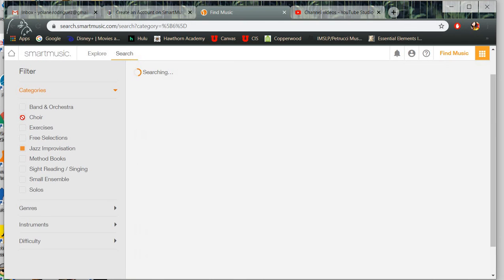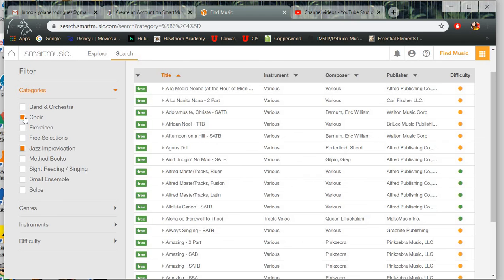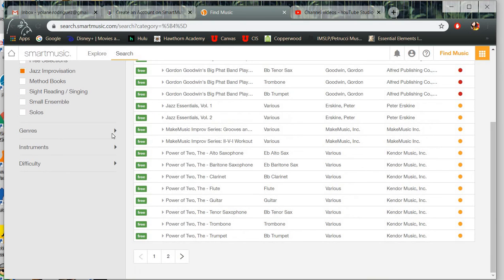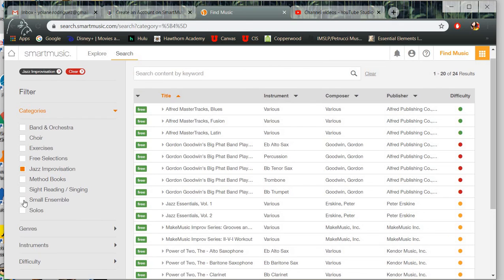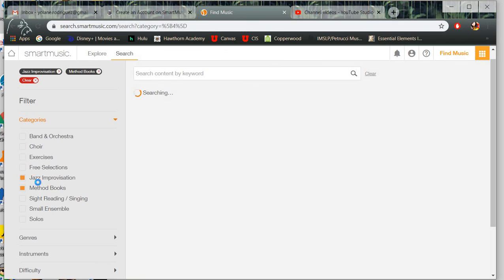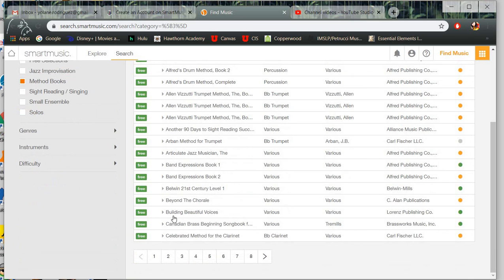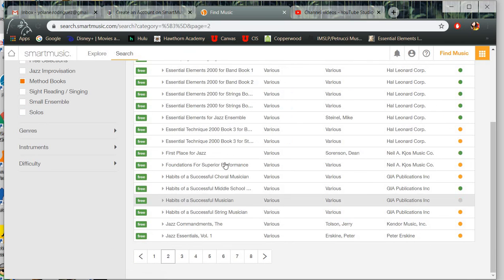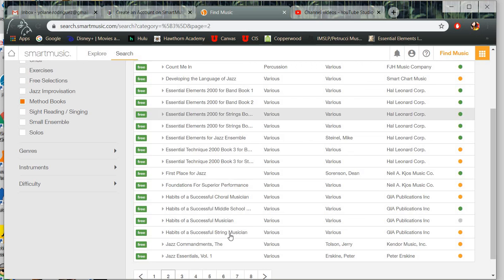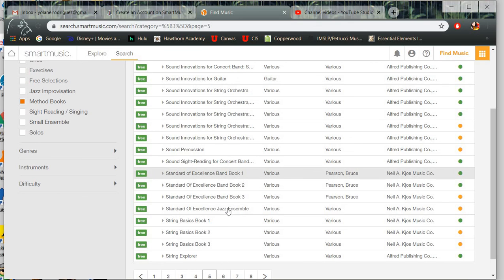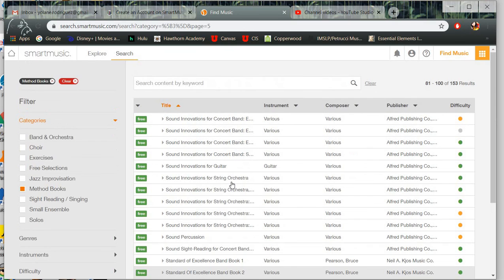I want to try some jazz music, but I don't want choir as well. I got, well, 2 pages of jazz music. Not a lot. Anyway, even our method books are on here, if you're interested. Page 2. Essential Elements for strings, right there. I think on page 5 is Standard of Excellence for the bandos. Yeah. Practice. Do what you can. This whole program's got tons of stuff in it.